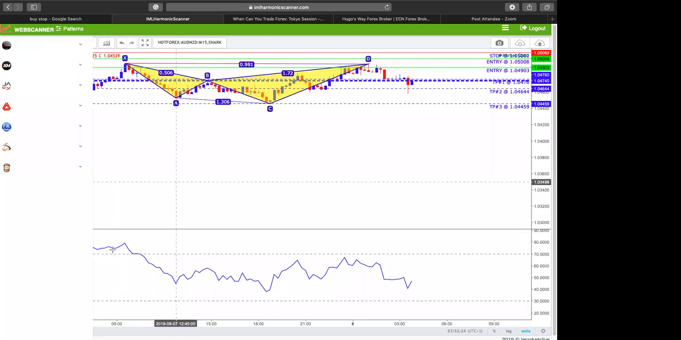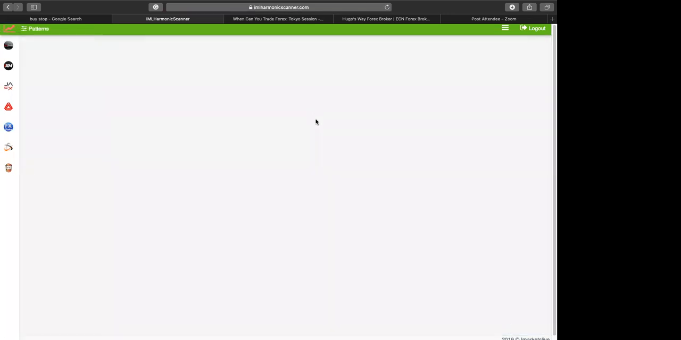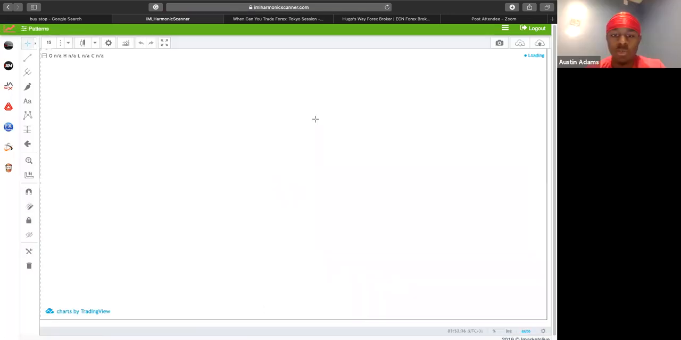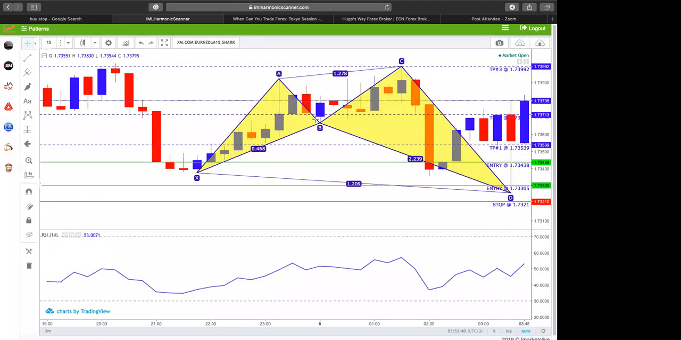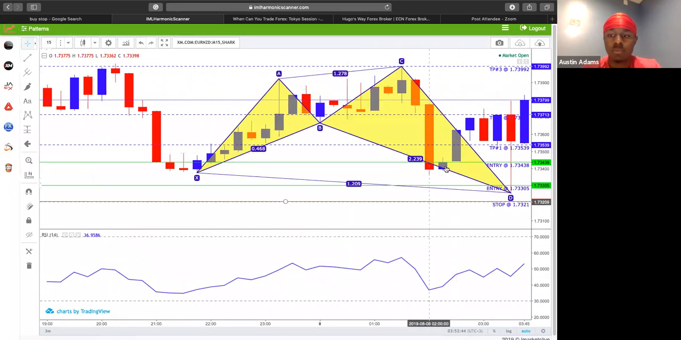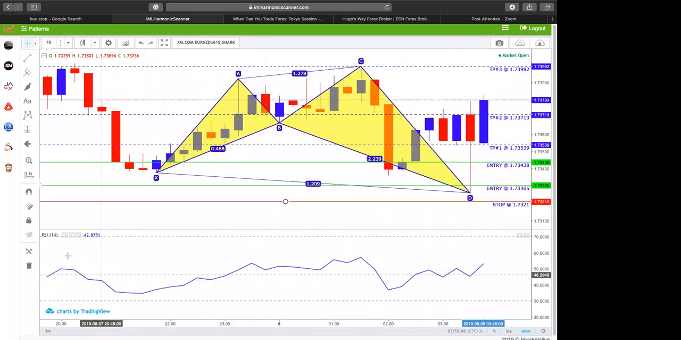Alright, so I'm going to have to go slow on this. So when you use the harmonic scanner and you're choosing an entry point, which one do you personally recommend? Which one do you use? Say it again, bro. So when using the harmonic scanner, determining an entry point, which one do you personally go for?